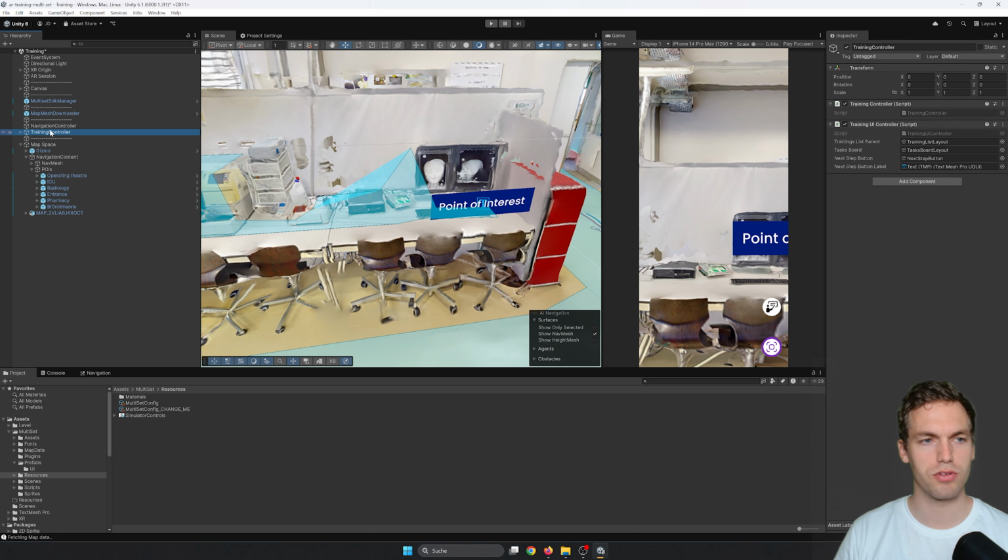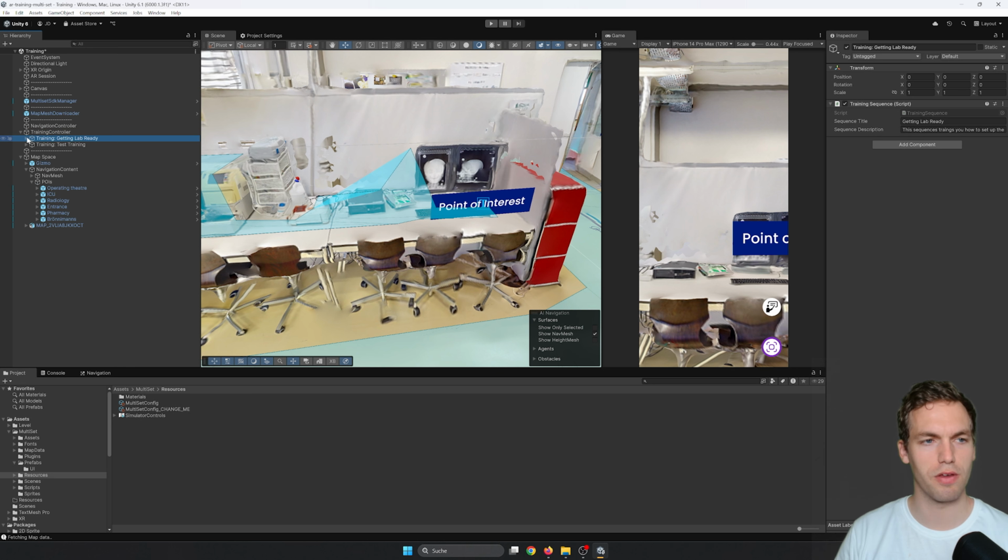So the AR training controller is the parent of the whole AR training logic. Here, for each training, you'll have a different game object with the training sequence script. Here you can give a title and a description. It's not displayed at the moment, but feel free to enhance it.